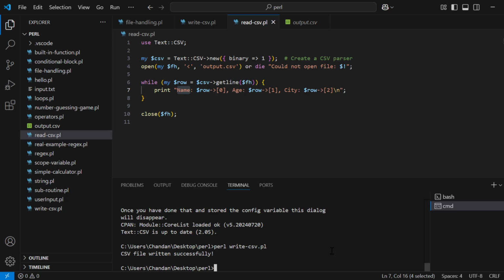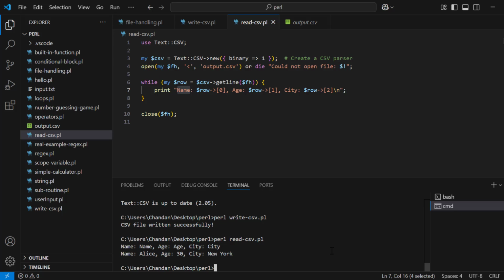So let's run it. I'll say perl read_csv.pl, and you can see we are able to read the header, then the data. So it's quite simple. If you are using this Text::CSV module, it's easy to read data from the CSV file.